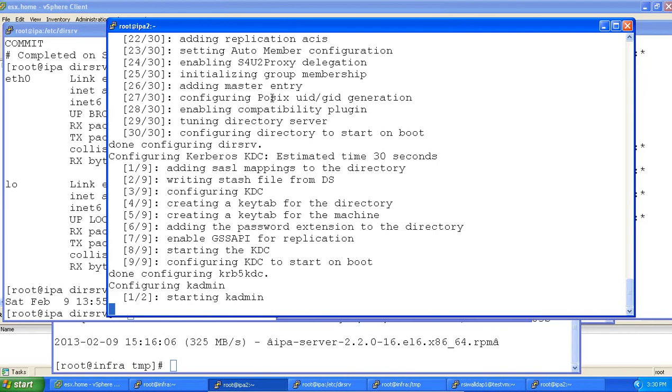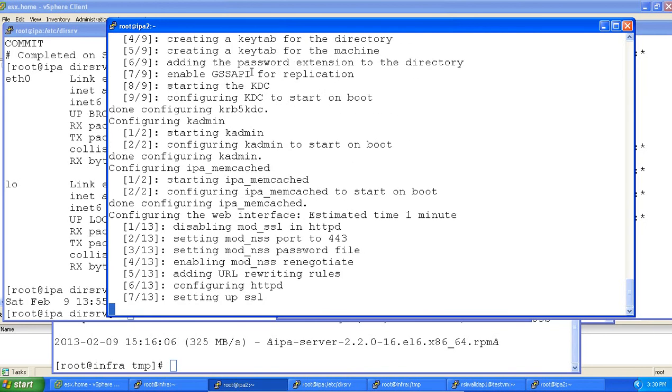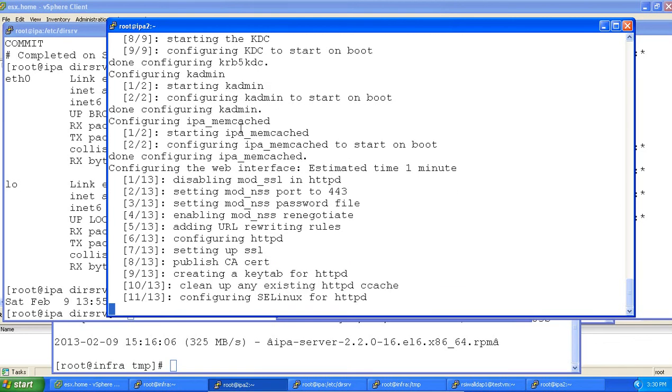So adding replication ACIs, starting key distribution center, publishing CA certificate, creating a keytab for HTTPD, cleaning up the existing HTTPD cache, and configuring SELinux for it.